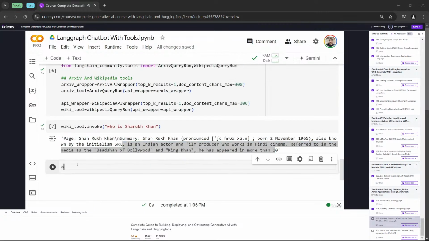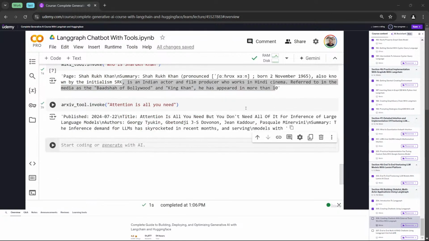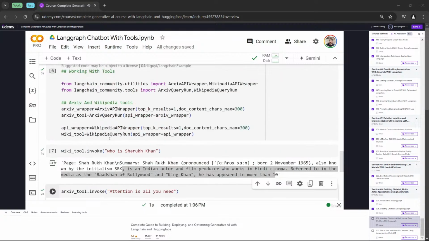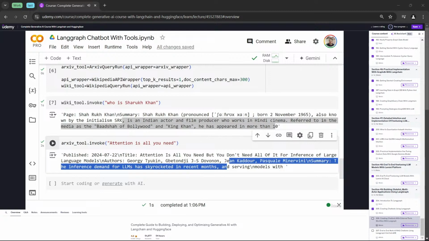Similarly, you can go ahead and use this Arxiv tool also. So if I write arxiv_tool.invoke, okay, Attention Is All You Need. So this is one of the research papers related to transformers. So here you can see I'm getting all the information. You do not need all the information. So this is basically coming from Arxiv itself, right? And all the authors, research paper names, everything is basically available over here. So perfect. That basically means my external tools are working absolutely fine, right?